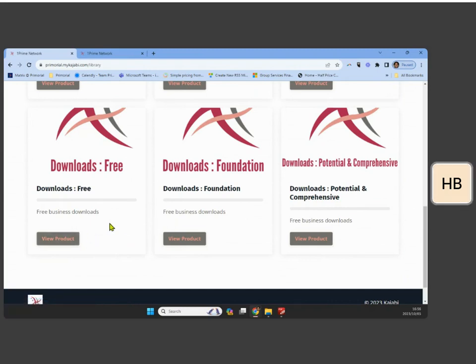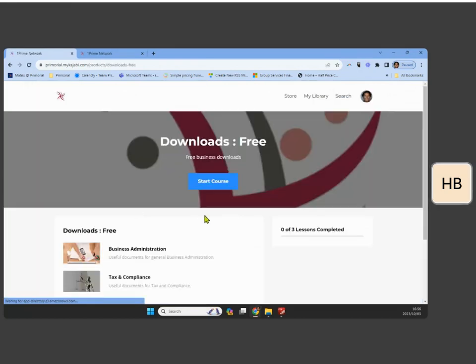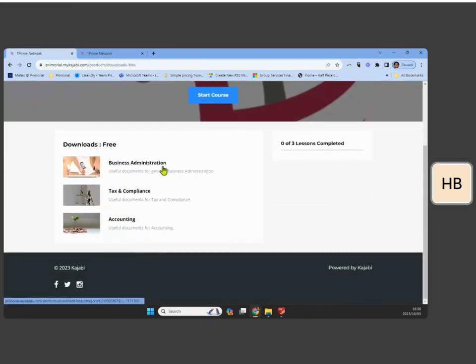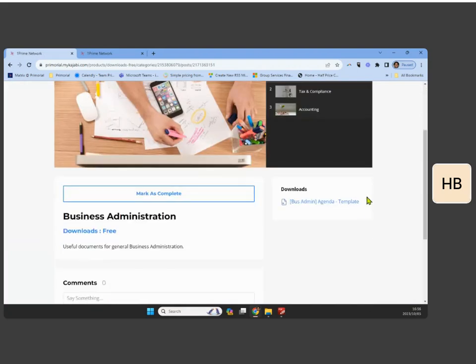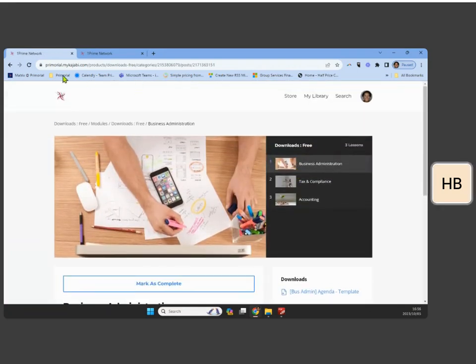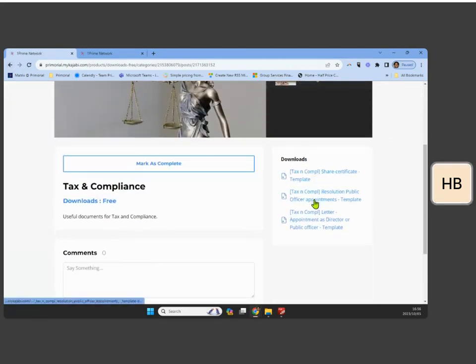So the last one, which I will go through, is relating to the free downloads. So what free downloads, what downloads are available? So under business administration, tax and compliance and accounting, if one clicks into there, under the free downloads, we've got business administration agenda template. Under tax and compliance, we have several templates in there, like how to, a share certificate.